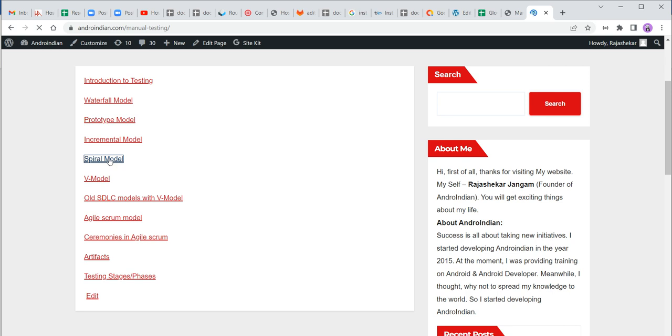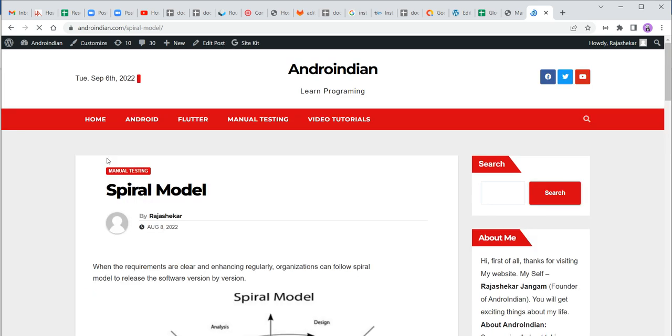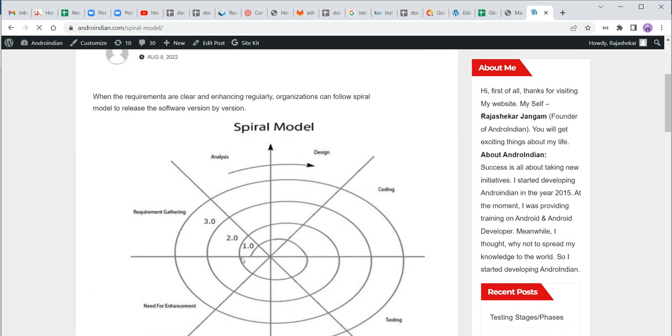So this is the spiral model. Here we can see 1.0, this is the first version, second version, third version, fourth version, like this. Day by day it is increasing. In every step, all the stages are involved: requirement gathering, analysis, design, coding, testing, then it goes for a new requirement. Like this the process will happen.